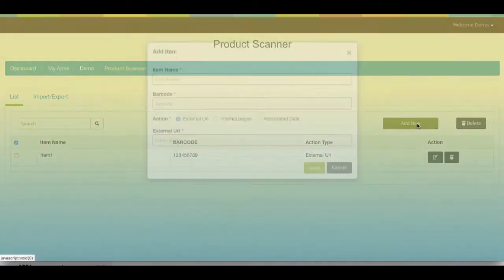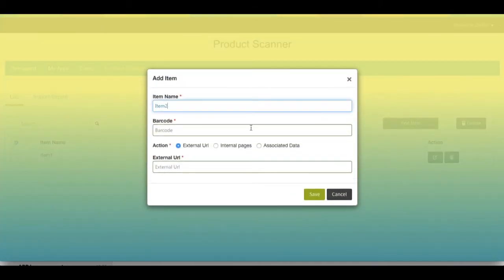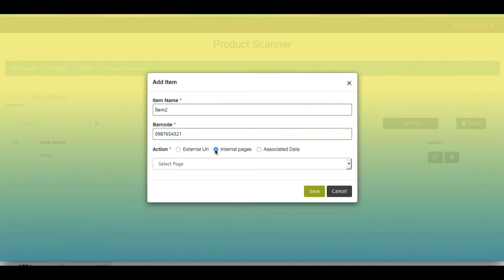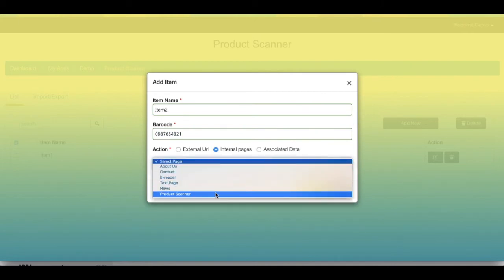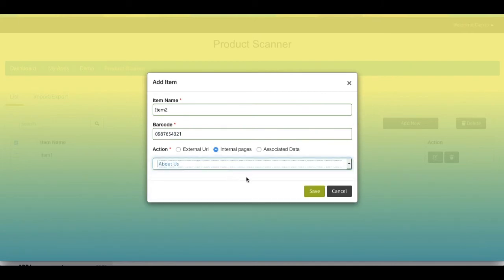Again, click on Add New button. Enter item name and barcode. Now select action type. This time I am selecting internal pages. Now select the page that you want to link this item with. Once done, click on Save button.